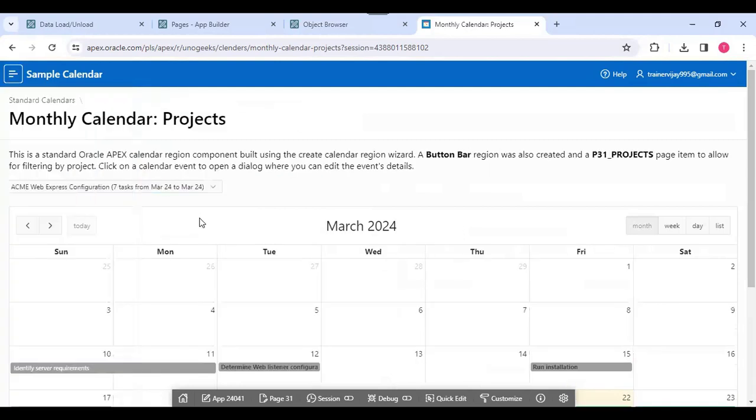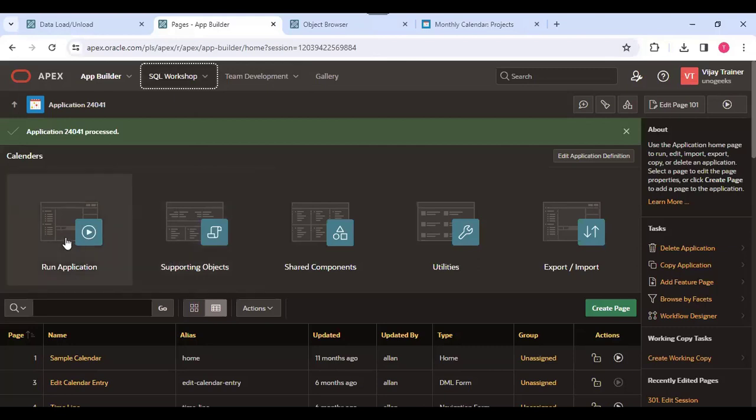Yeah. So we have not created any tables. We have not added any data. Then how is it appearing? That means here in the application, we have something called supporting objects.